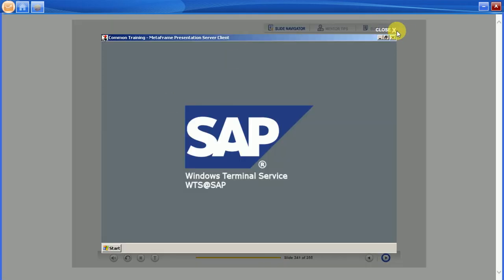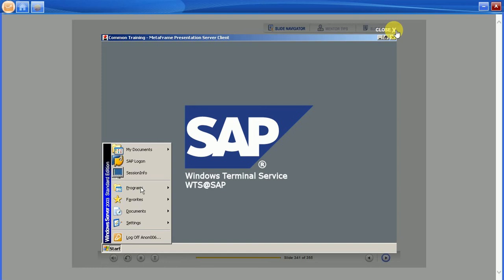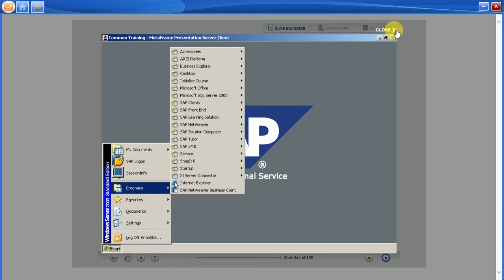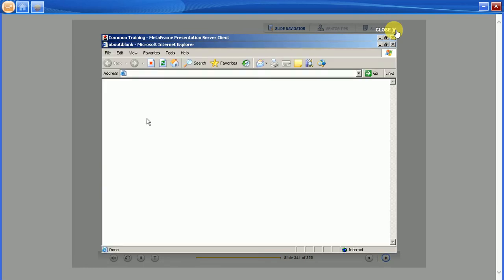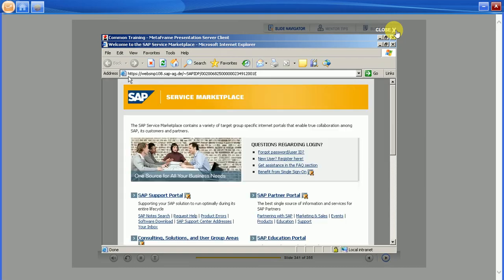In this demonstration, you are going to learn about Service Marketplace. Click Start and select Programs. Internet Explorer to open the web browser. Key in the web address service.sap.com in the address bar of the browser. Press Enter to open the site. The Service Marketplace screen appears.